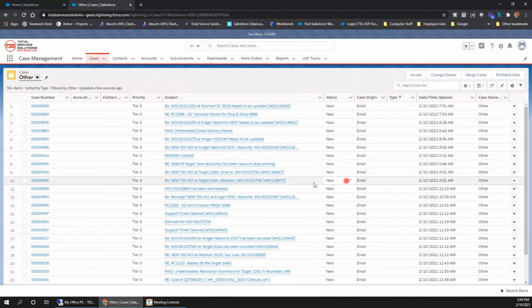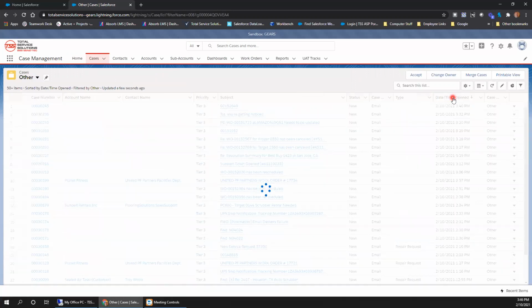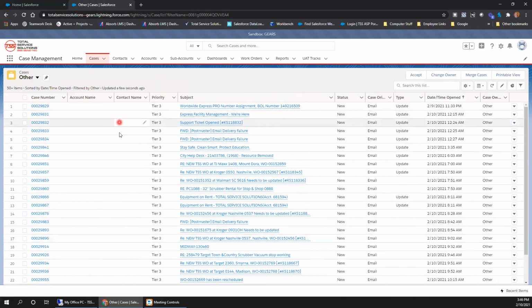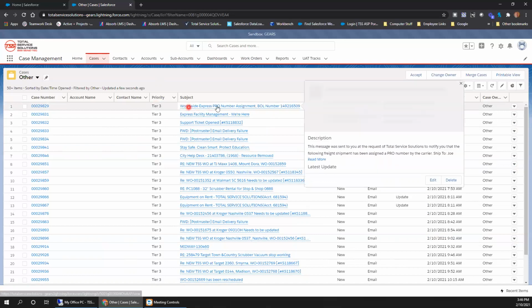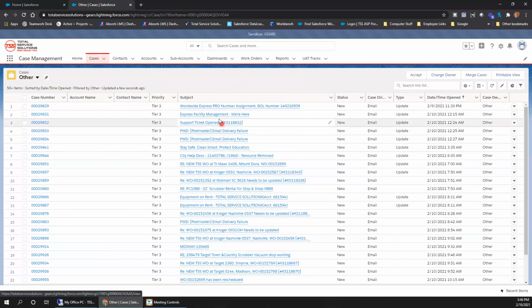So if we were to switch this over to other, we can see that all of these, I'm going to sort it by date and time opened, right? So all of these are in the other. They just need to be assigned over to a queue or to a person, right? So some of these things are Worldwide Express Pro number. It's never gonna assign to a tech or a user or contact or whatever. So it's going to show up in other. So then these are going to be the ones that you can then decide where they go to.